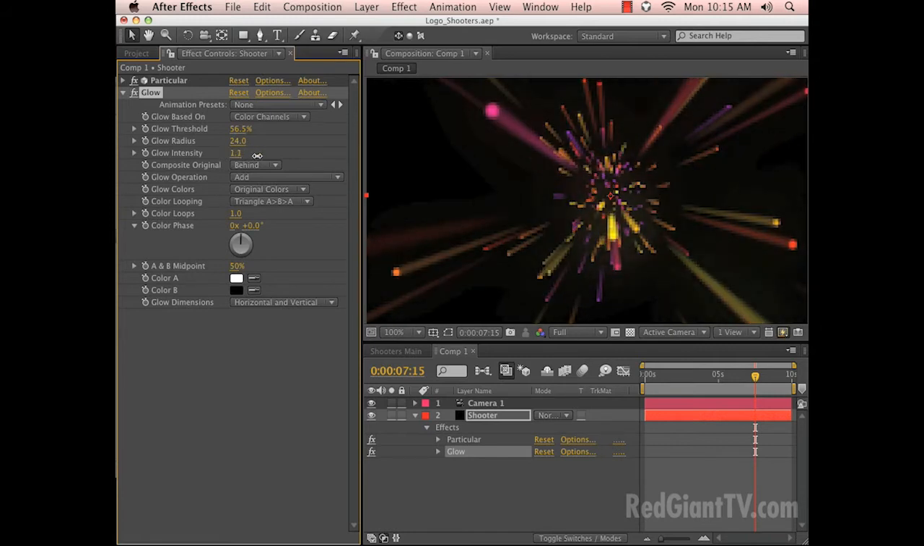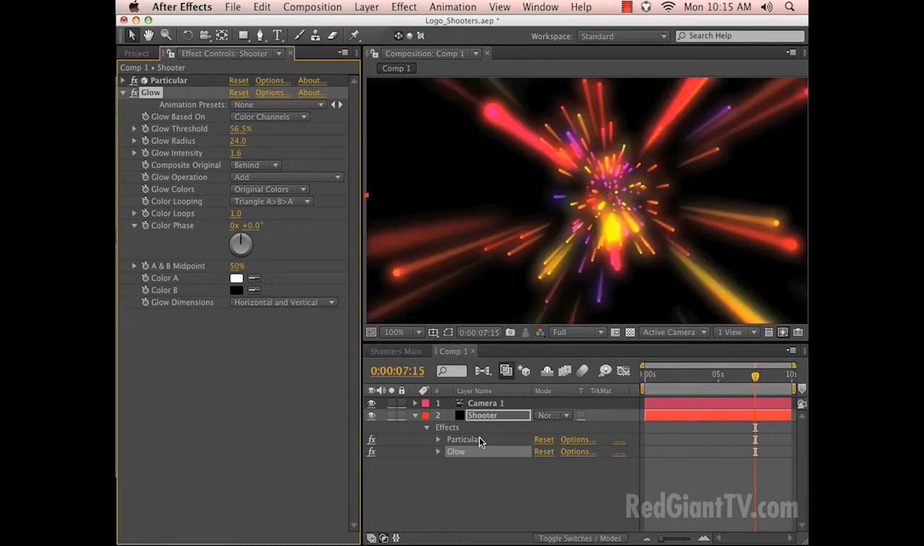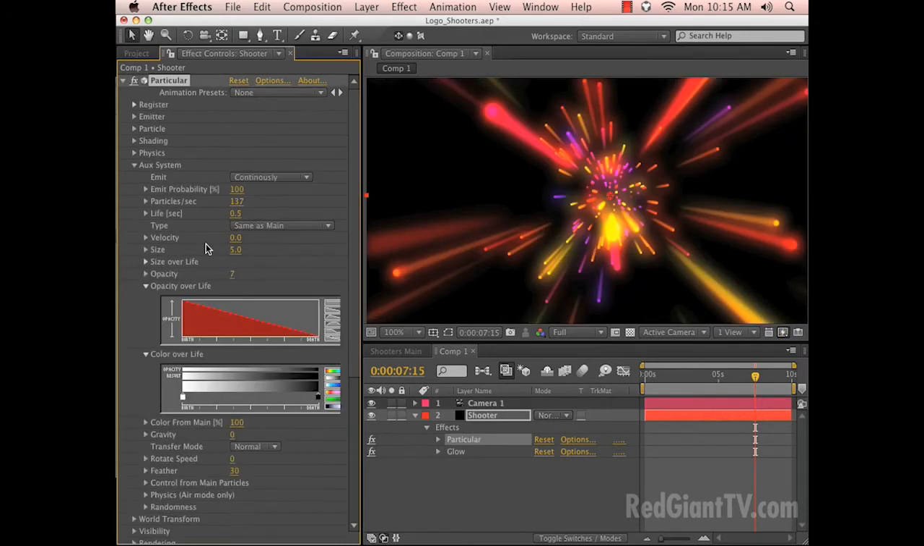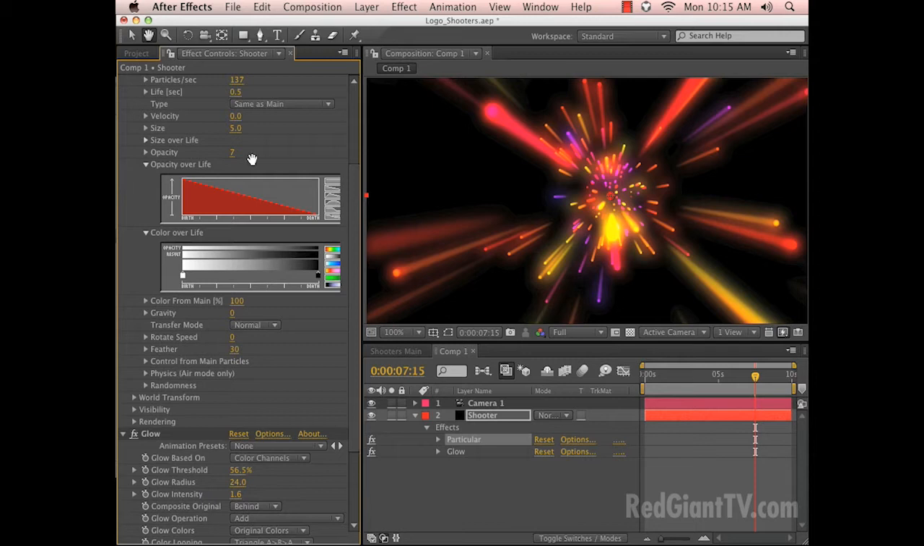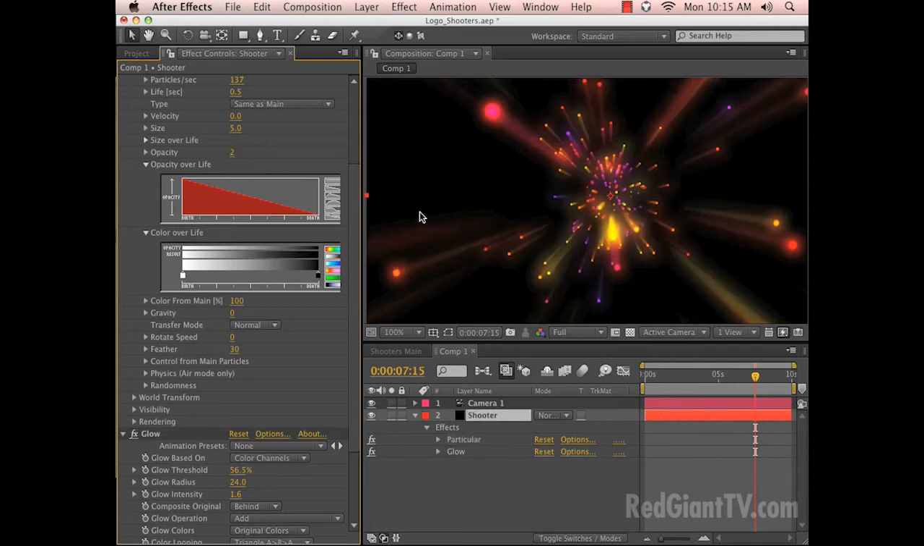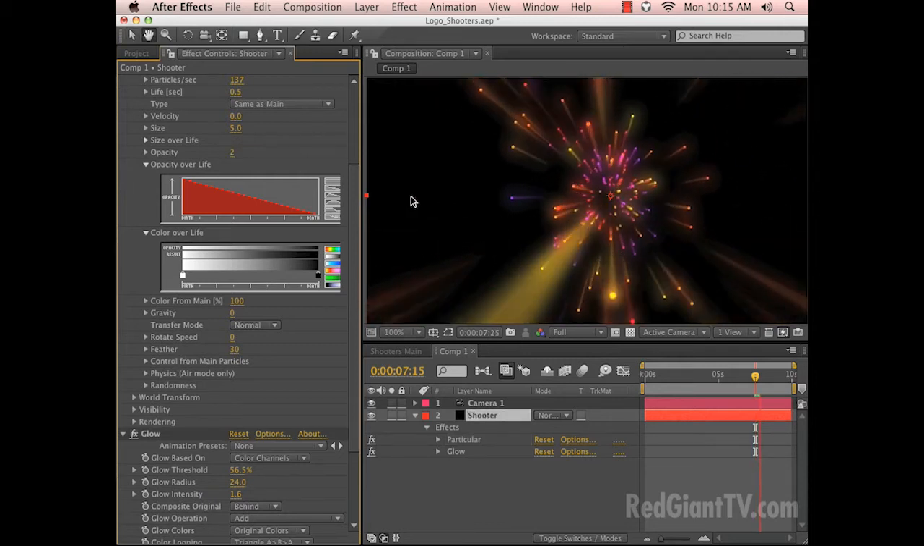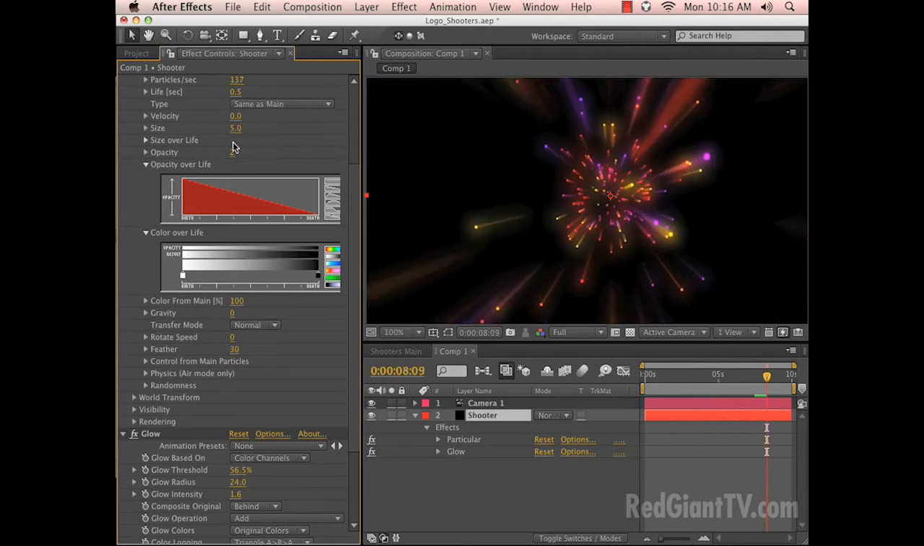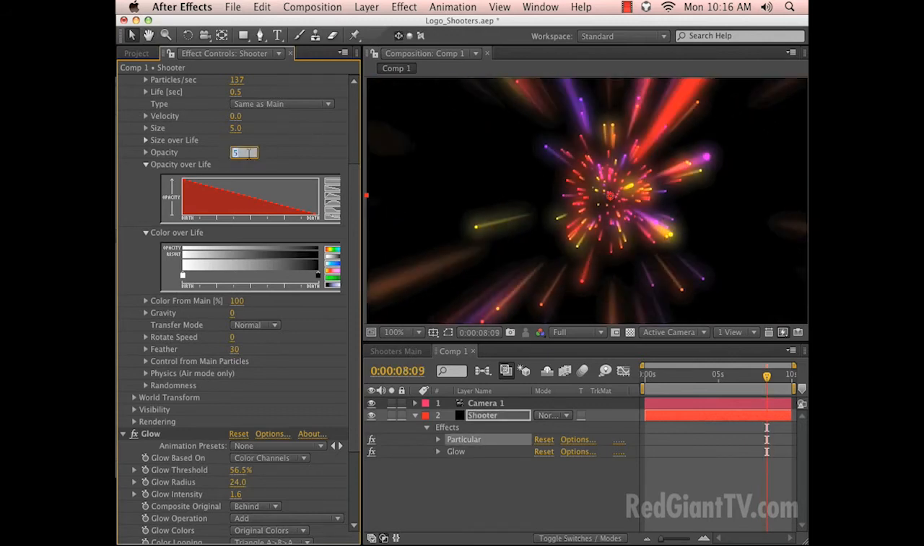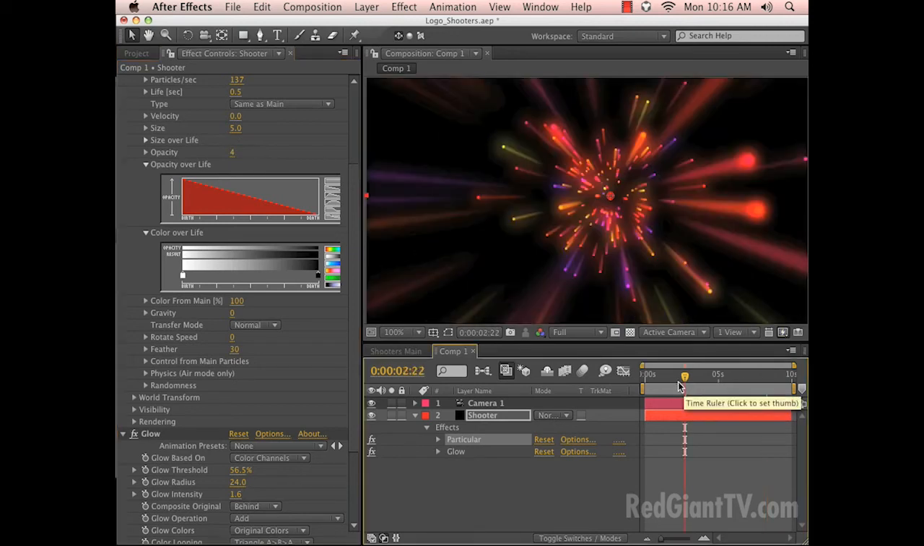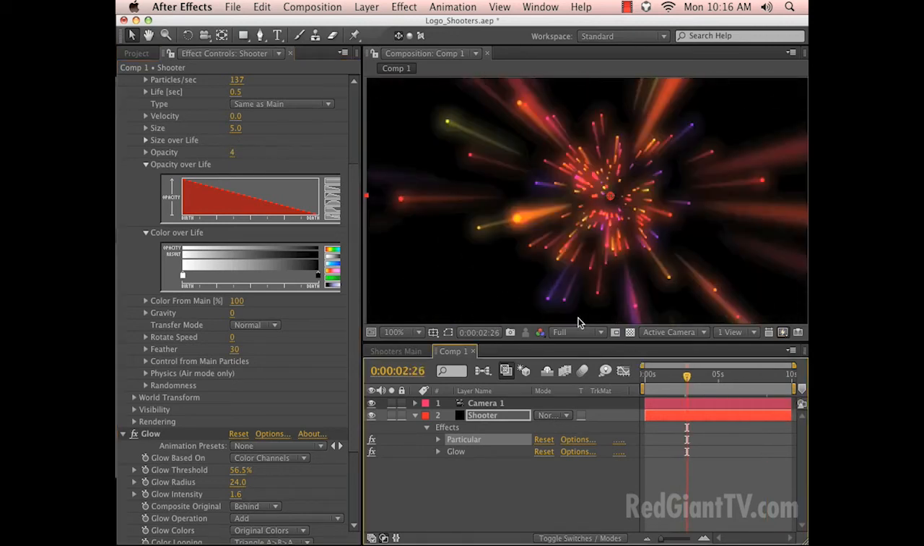Or if it is a little bit too harsh, we can actually go into the original opacity of the aux particles and knock it down even more. That heavy 32-bit glow doesn't need a whole lot of opacity to start with. So, you know, somewhere below 10 seems to really work pretty well. And there you have it.